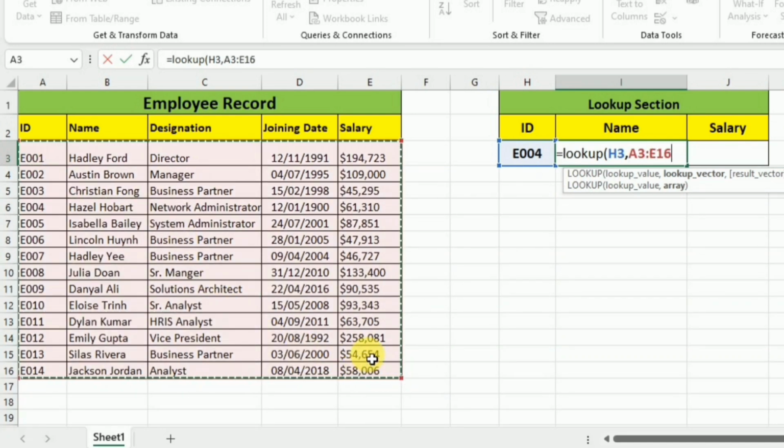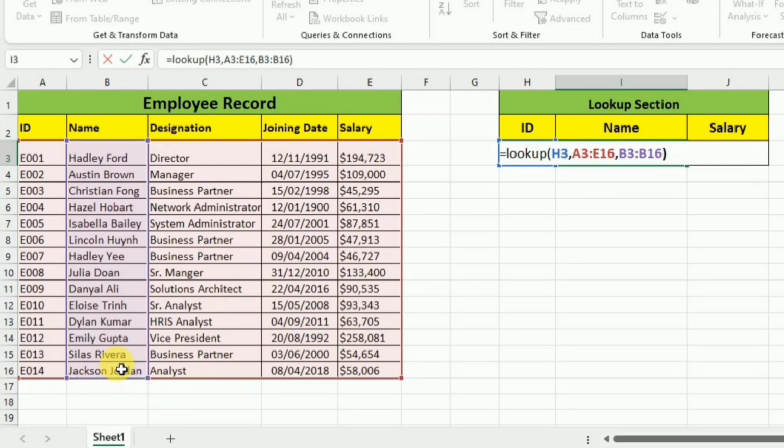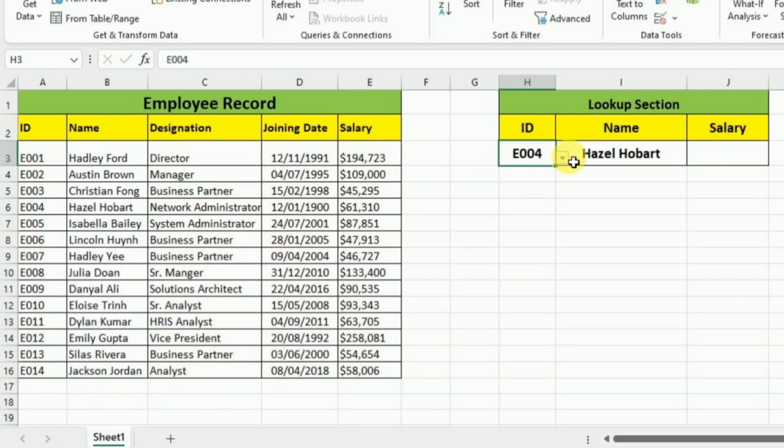Then I will provide a comma, and after putting the comma, now I have to give the result vector. The result vector is the employee name, so I will select all the employee names from my dataset, and then I will close this bracket and press Enter. Now you can see that the name is written in front of the employee ID. If I change any employee ID, the name changes automatically.